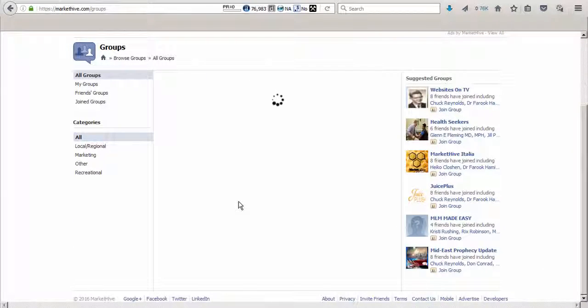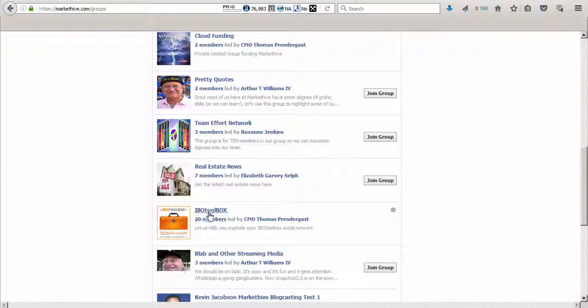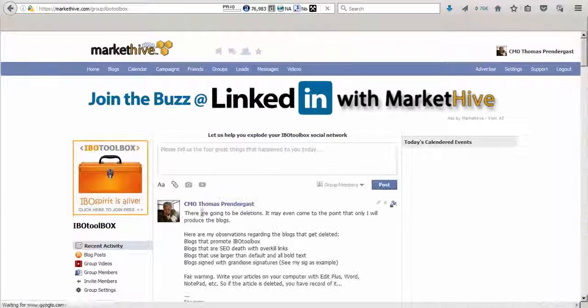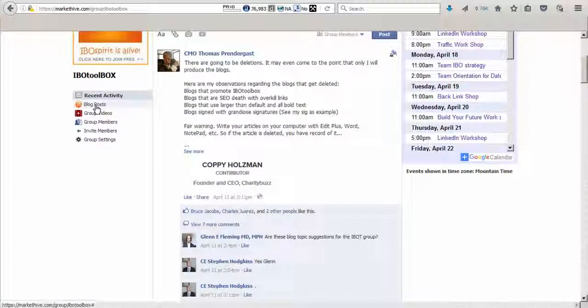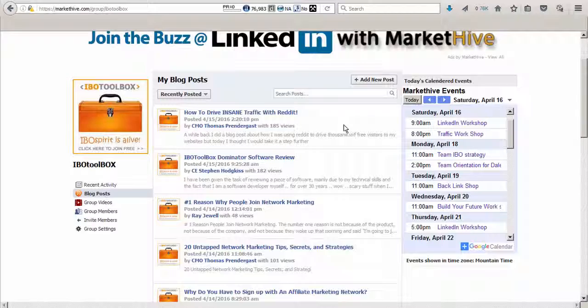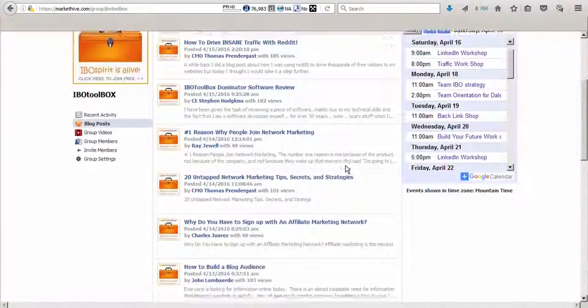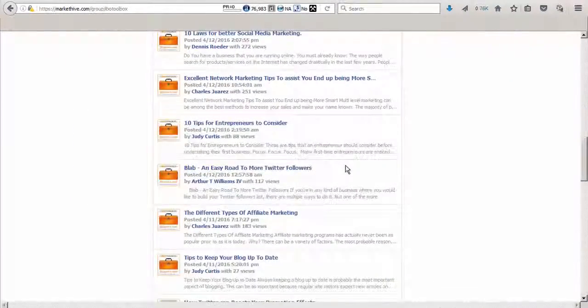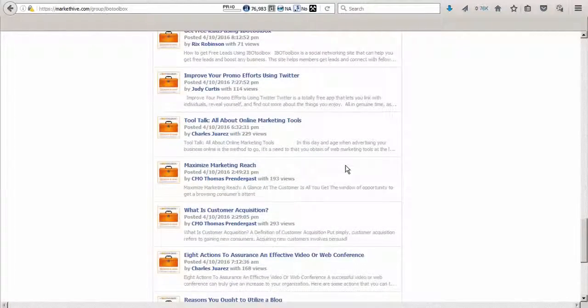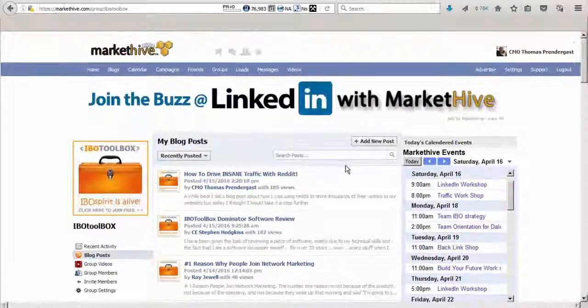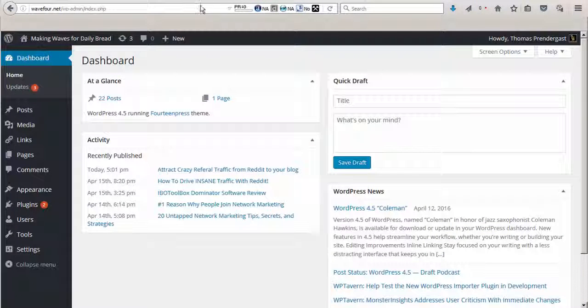We're doing a support campaign in IBO Toolbox, so it's called IBO Toolbox. And when you click on the blog post here, you'll see a large list of blogs being produced. Now these are being produced as well as into a plugin, so that plugin is going to this website.